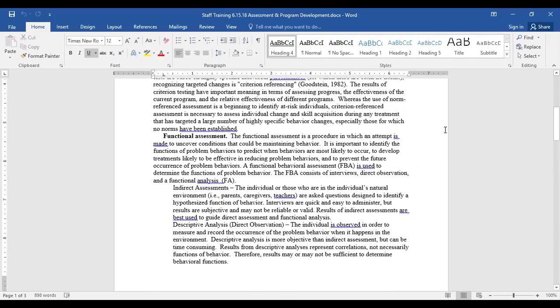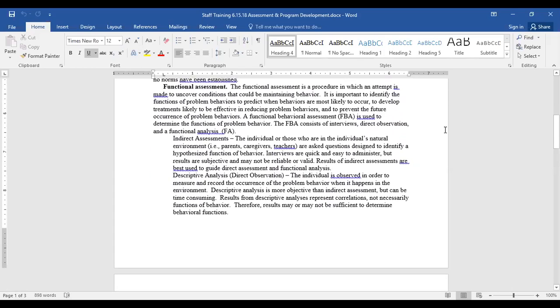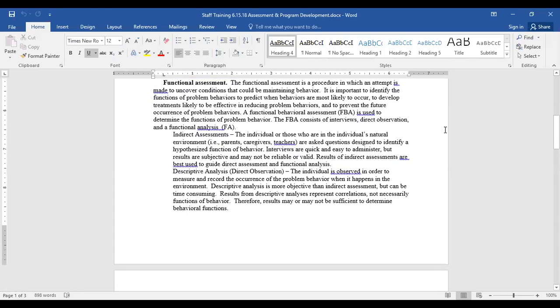Functional assessments, you guys are probably a bit more familiar with these. This is where you are attempting to uncover conditions that could be maintaining behavior. So this is our functional behavior assessment. Three main components. One is going to be the indirect. This is going to be the survey or the report that someone's giving you about what's happening with the problem behavior.